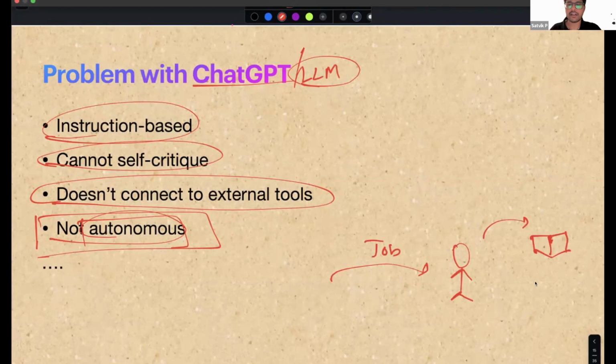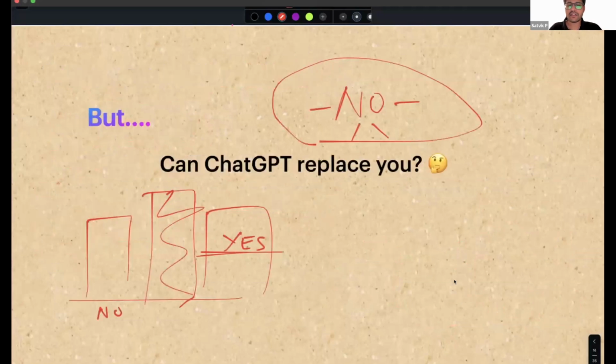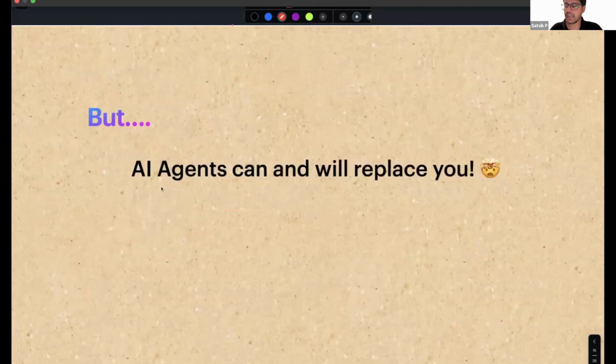They will speak to another set of people, and then they will come up with some research and give you the final answer. So the question here is, can we create a system like this with LLMs? That is where we get AI agents, right? We are taking the technology that underlies ChatGPT to do something a lot more powerful. ChatGPT in itself cannot replace you, but an AI agent can and will replace you. This is something you should also remember.